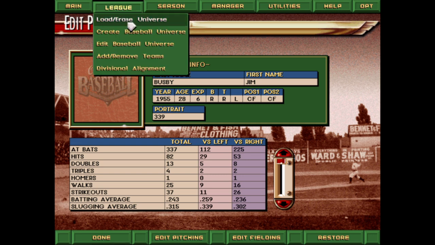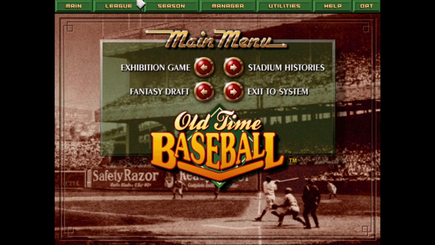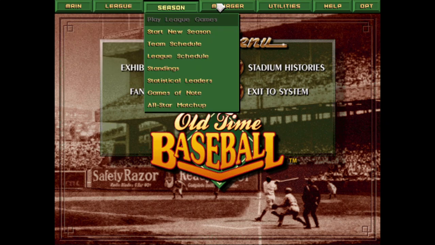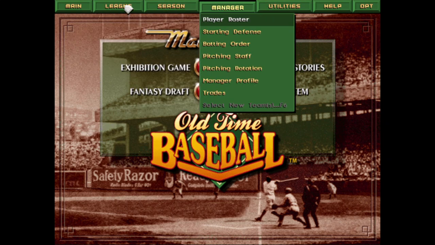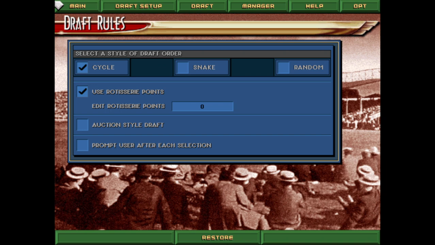Let's go to the 1954 season. All right, load that up. And we've got a tiny bit of prep work we do before the draft. So that's in, here we go. We go to main, fantasy draft. Again, this is the same with Old Time Baseball, Tony La Russa 3, and I believe it's going to be similar, if not the same, for Tony La Russa 4.